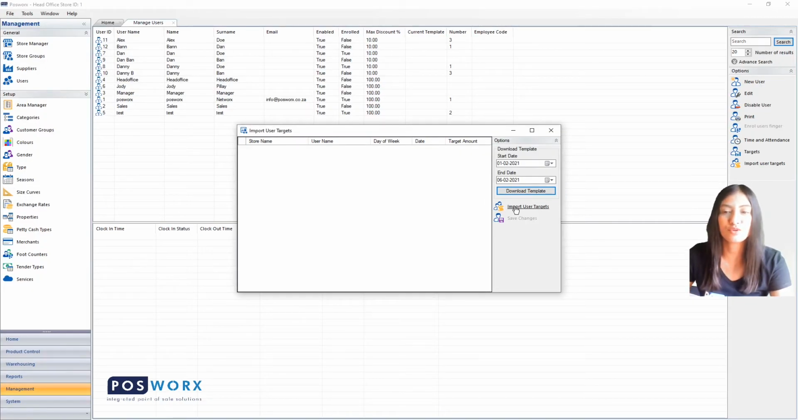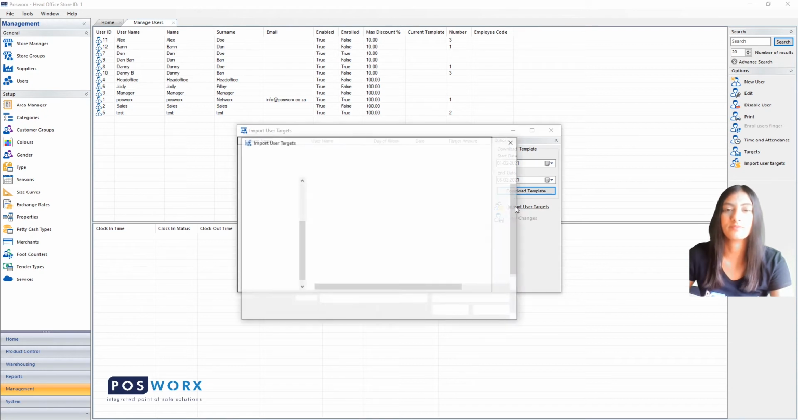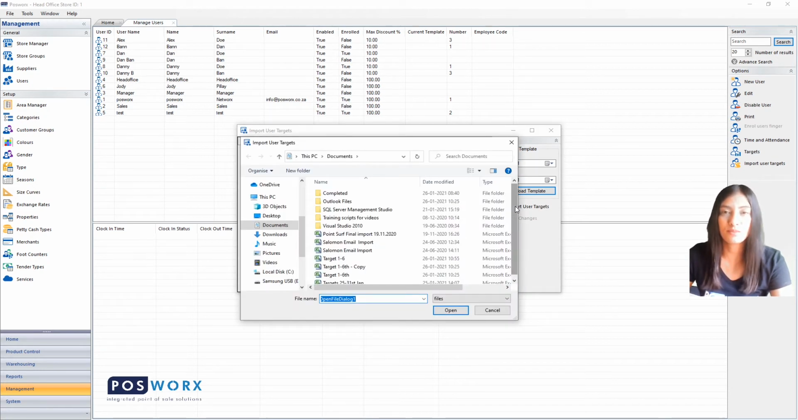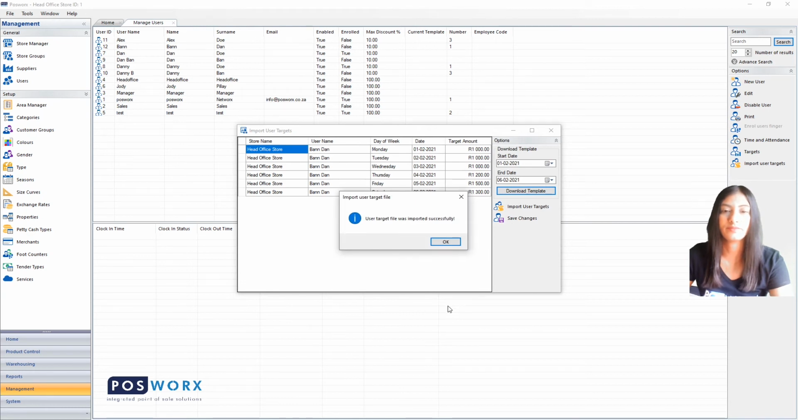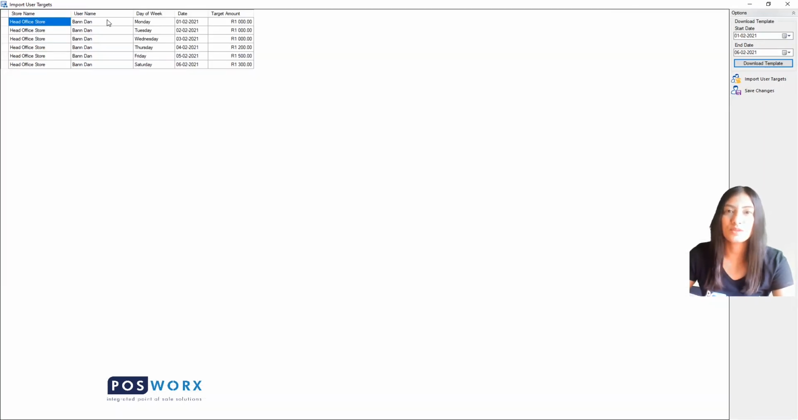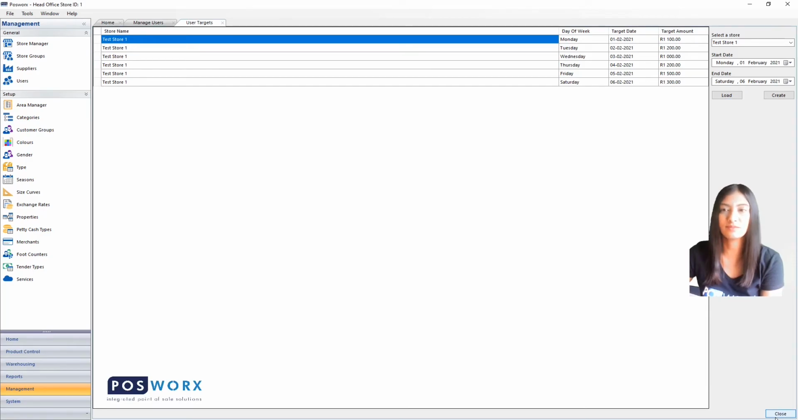Click on Import User Targets. I'm going to import a file that I have previously completed with targets. A message appears, User Target file was imported successfully. Click OK. And this is what your Import User Targets looks like. Click on Close on the bottom.